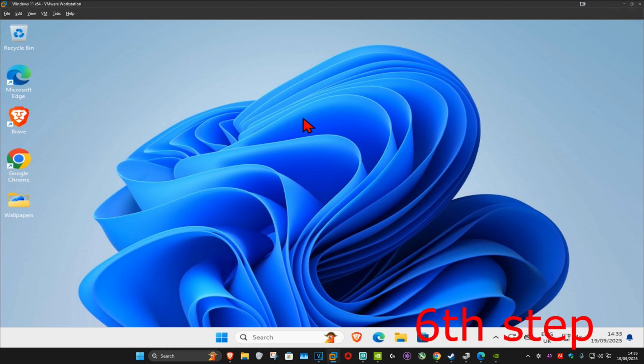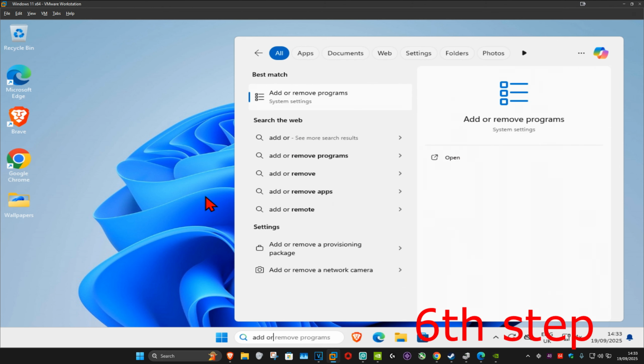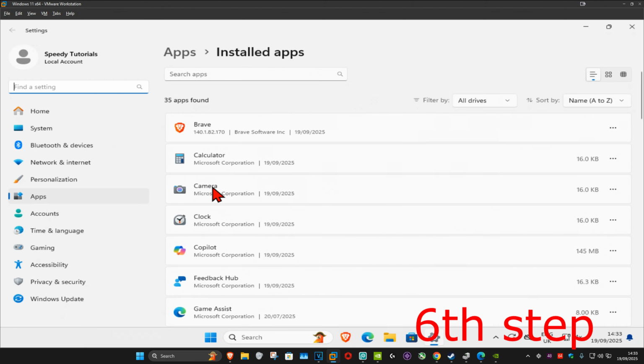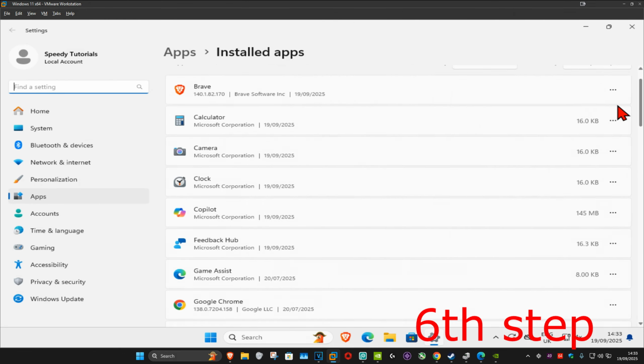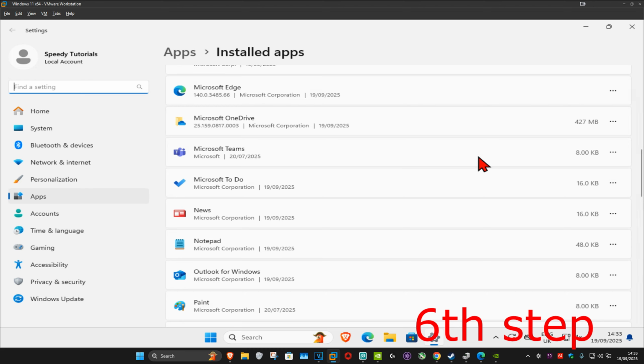For the next step, you want to head over to search and type in add remove programs. Click on it. And now once you're on this, you want to remove all the applications that you don't use. So just go through this list. If you see any applications that you don't use, then you want to click on the three dots and then click on uninstall, and then you want to uninstall it.